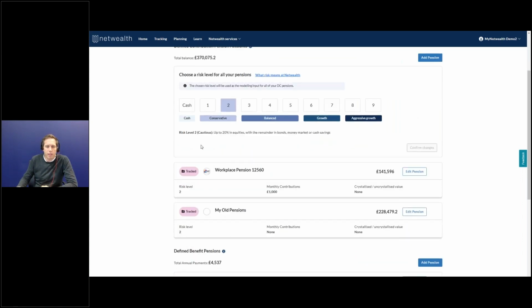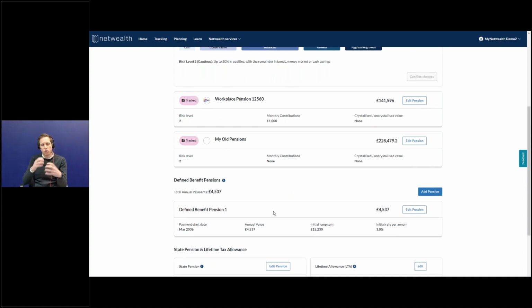When you pick a risk level in the pension, it does apply to all of your pension accounts, and really that's to do with the nuance of the way that crystallization works and so on. So it needs to be the average outcome for your pensions.